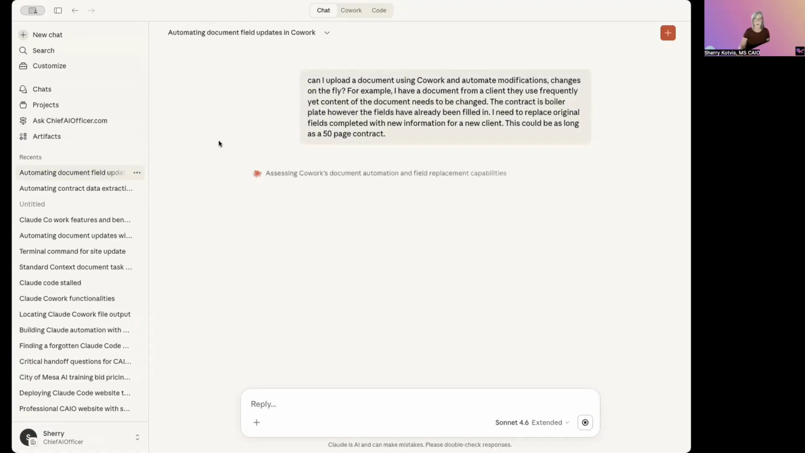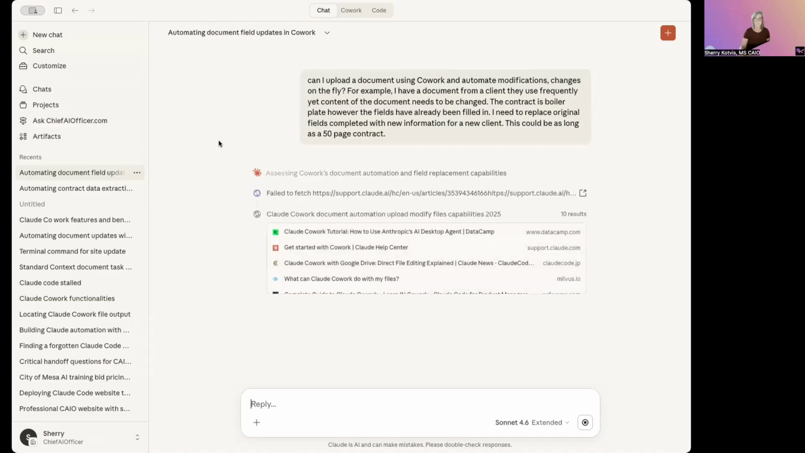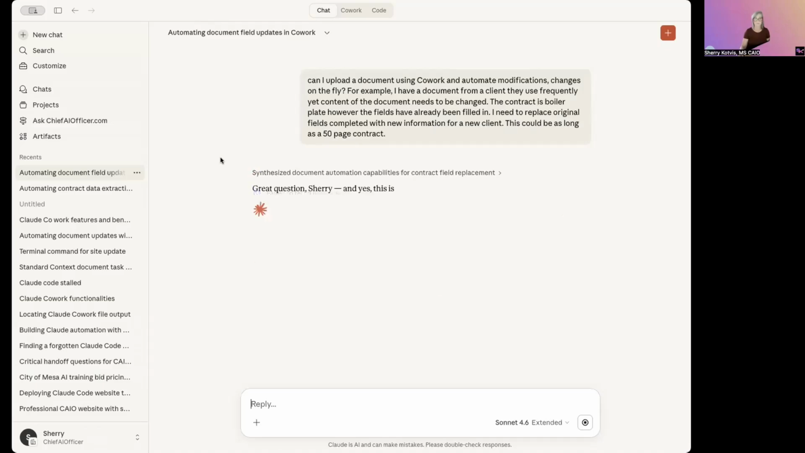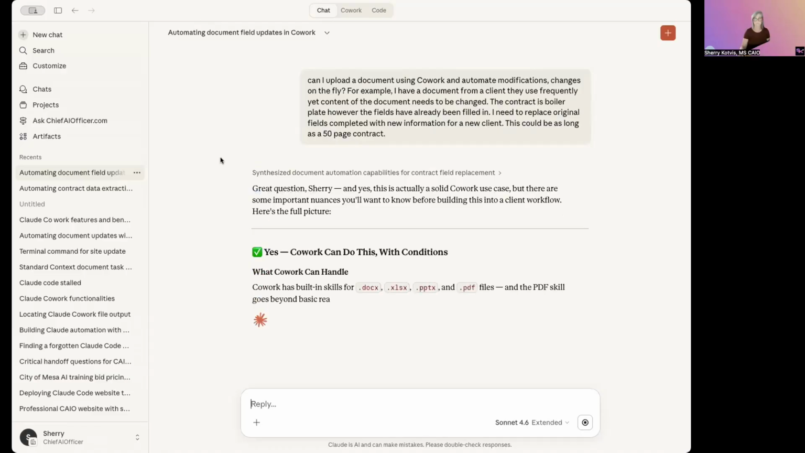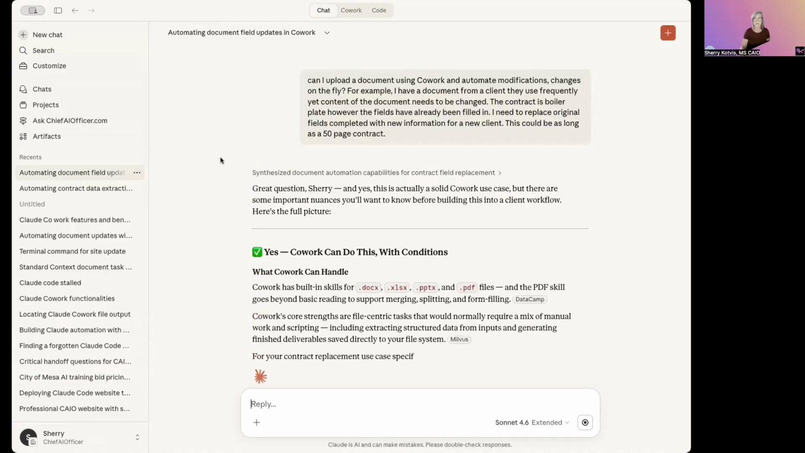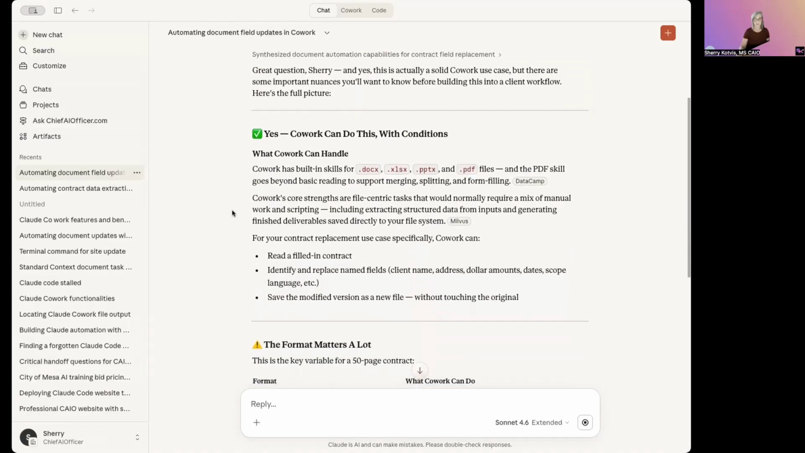And the response I got was that, yes, it can. So I wanted to show you what we got. Yes, Sherry, this is actually a solid workflow. There are some important nuances you'll want to know before building this into a client workflow. Here's the full picture. What Cowork can handle.